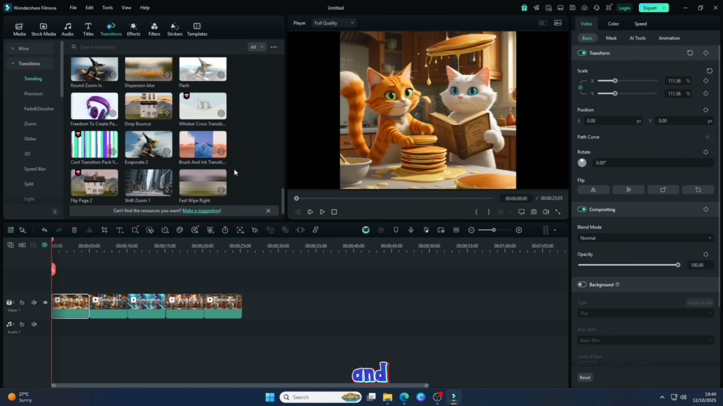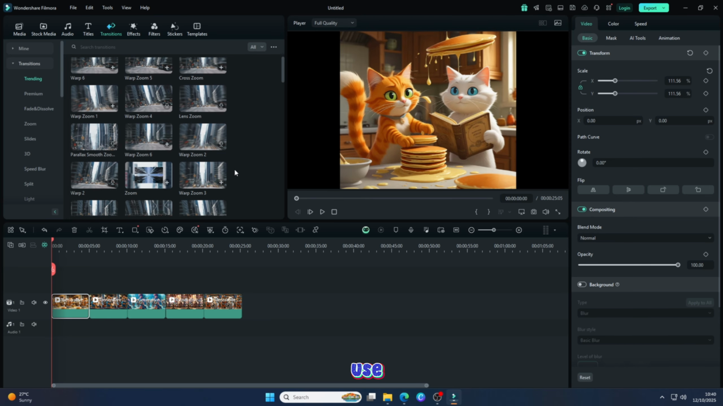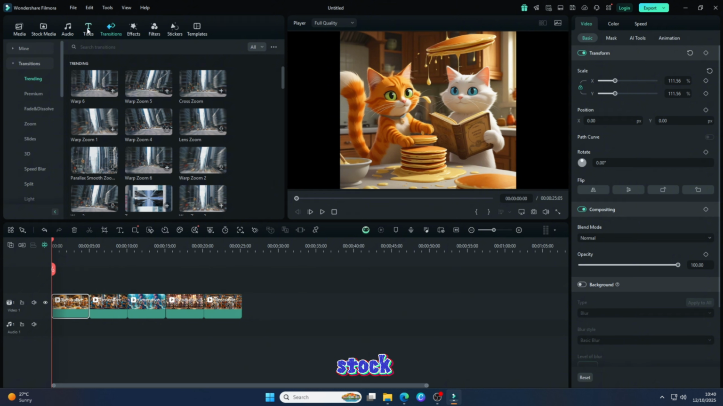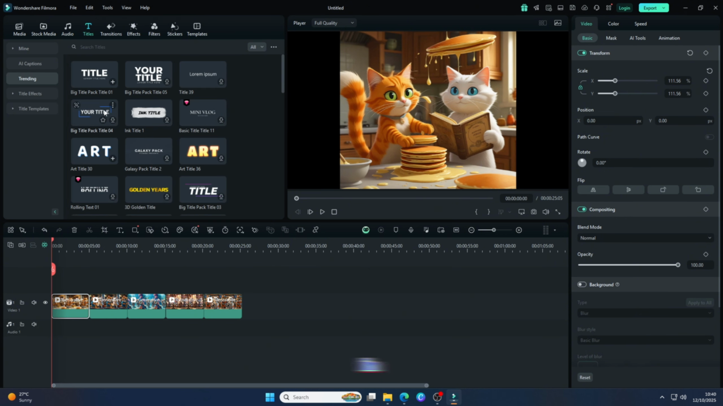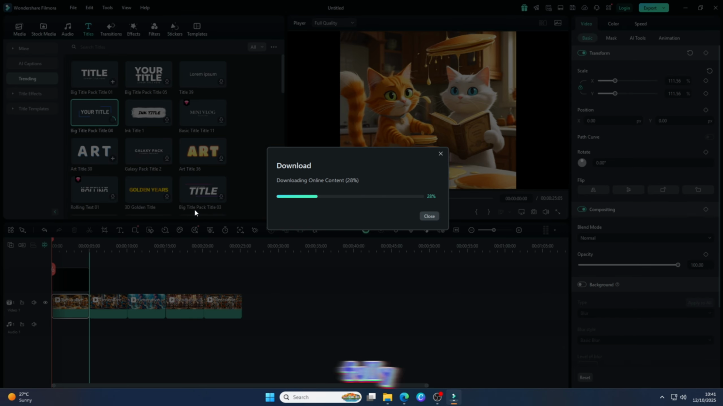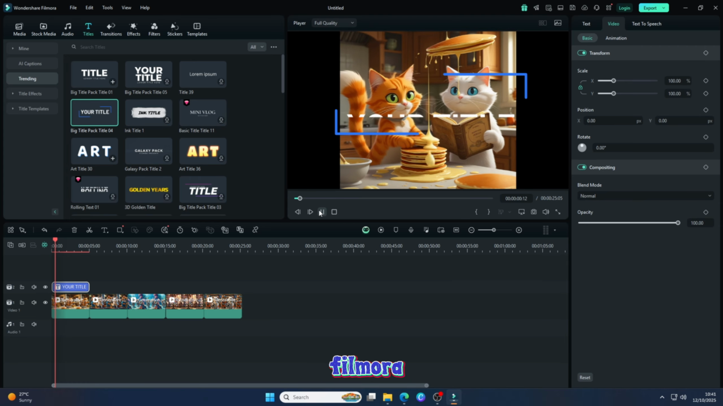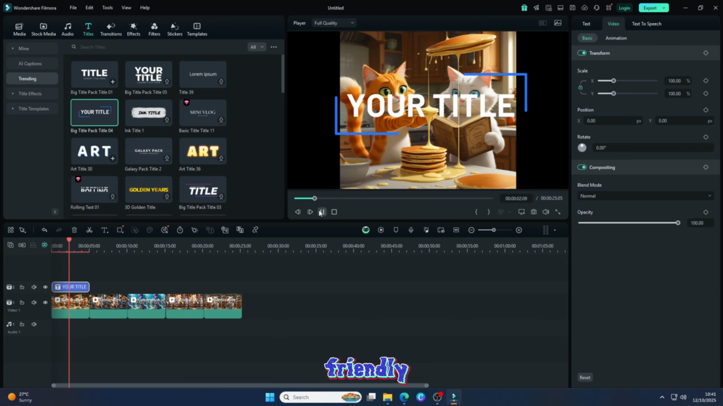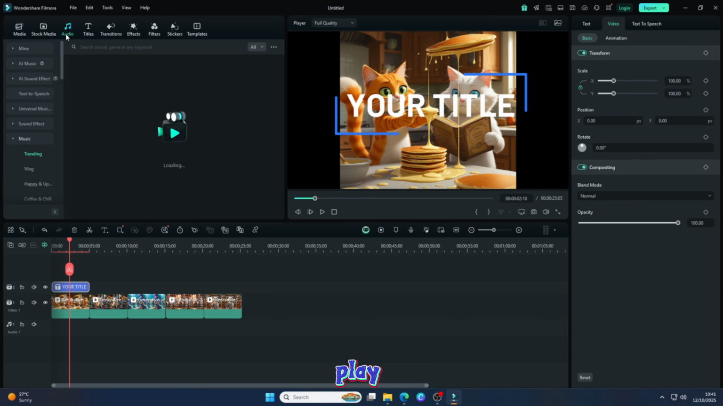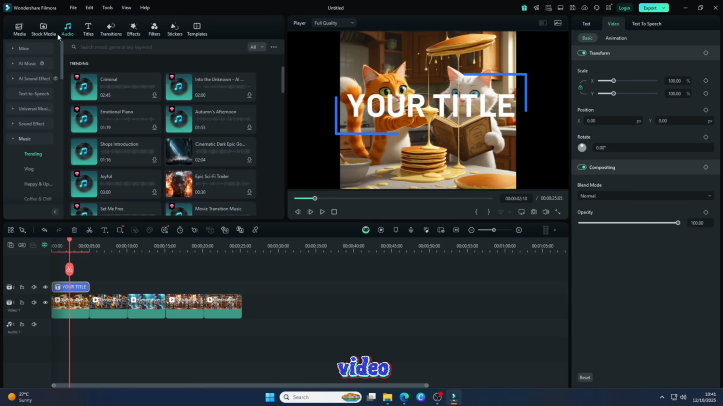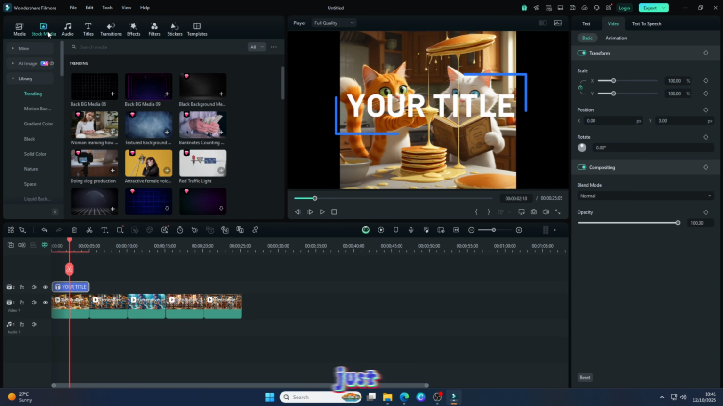Then check out the text and audio sections. Filmora has a huge library of free titles, sound effects, and background music you can use. Plus, there are tons of stock videos and overlays built right in, so you can enhance your project however you like. Everything is fully customizable. So don't worry, everything you need is right inside Filmora, and it's totally beginner-friendly. Just follow these steps, play with the effects, and your final video will look absolutely stunning, just like a real 3D animated short film.